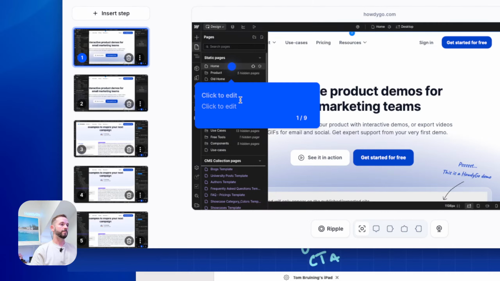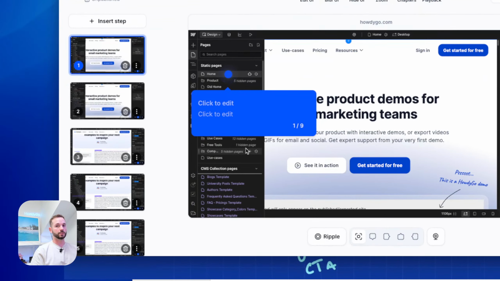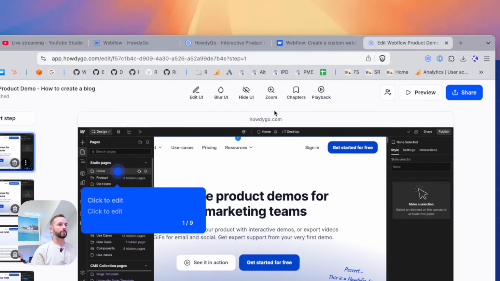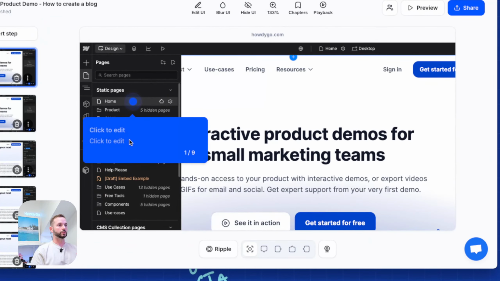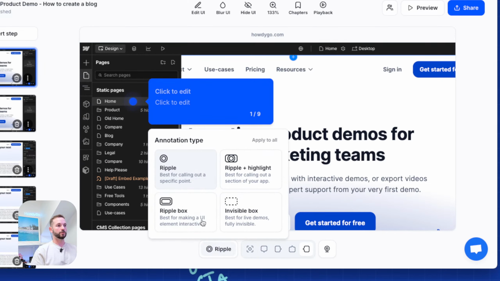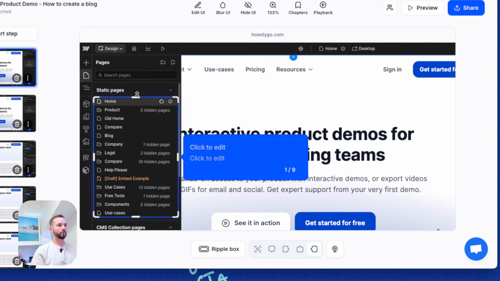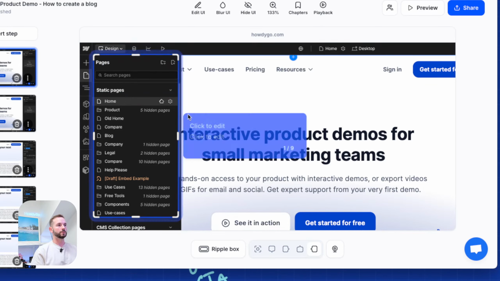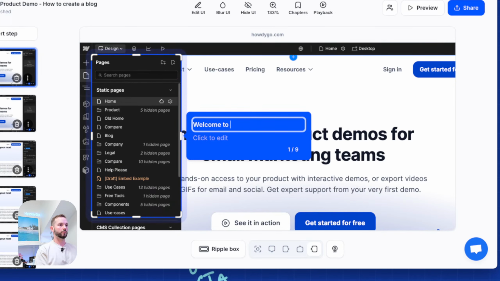So now what we can do is start the process of adding zooms and adding text into this demo. First off, I'm going to add in a zoom here. So we'll just zoom to this side view. I'm going to change the annotation so that it uses a ripple box, and we'll just resize it. And I kind of want to point out all of the pages. So there we go. All right, welcome to Webflow.